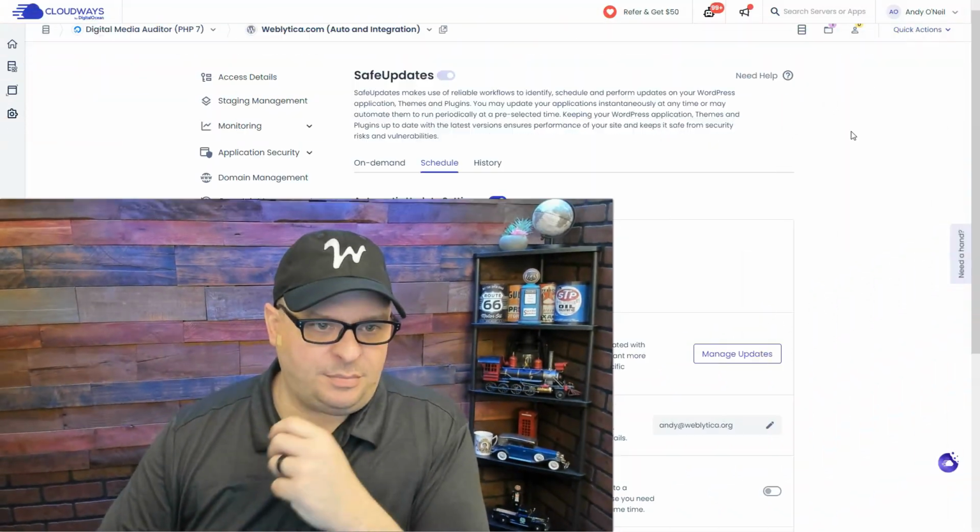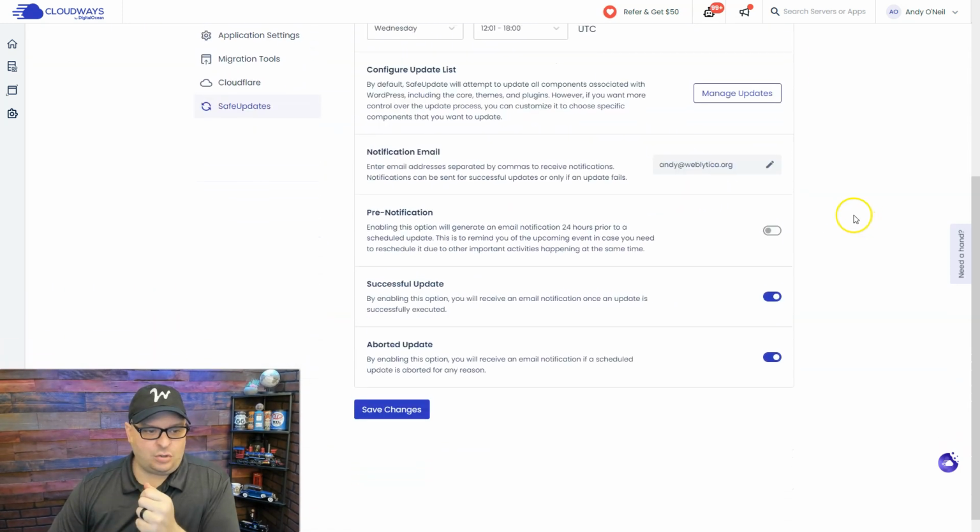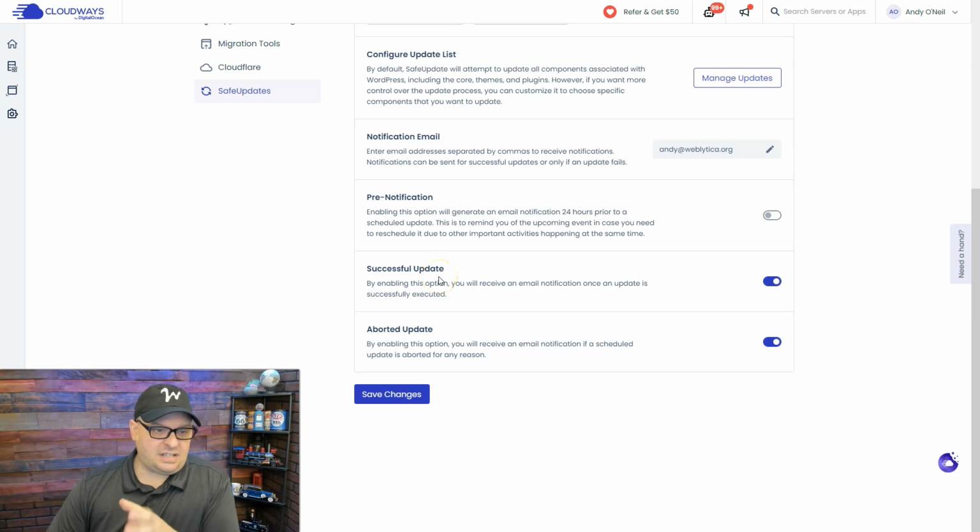Okay, so we're talking about taking structured data from your emails and turning it into a simple visual way to keep track of what's going on in your business. So I've been using Cloudways SafeUpdates to keep my sites up to date. They'll do this on a schedule. They'll send me an email notification telling me if the update is successful or if it's aborted. But the problem is they're sending me emails for every one of these, and I can't keep track of what sites are updated and what sites had issues.